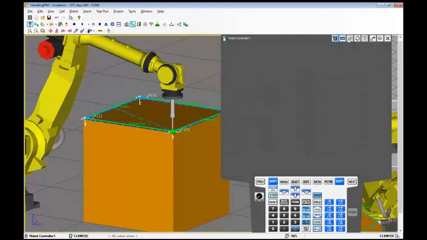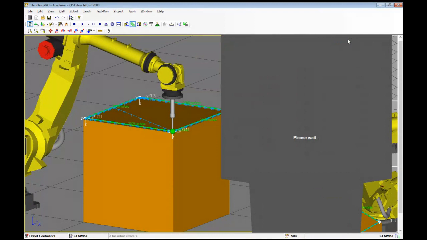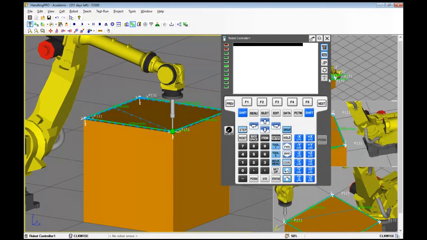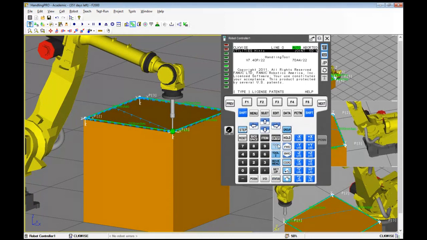I'm going to have to toggle my iPendant here so I can see the keys a little bit better. All right, so we talked about these user keys way back in chapter 5. We talked about the Teach Pendant, and we talked about these.